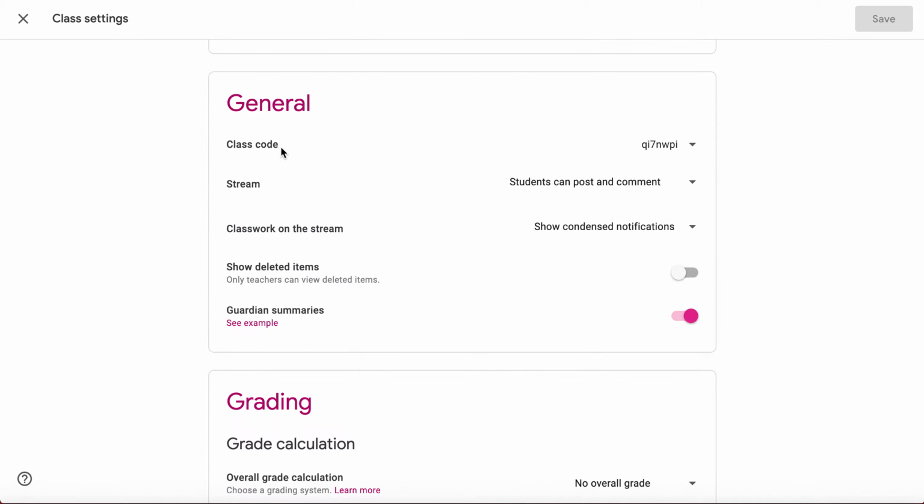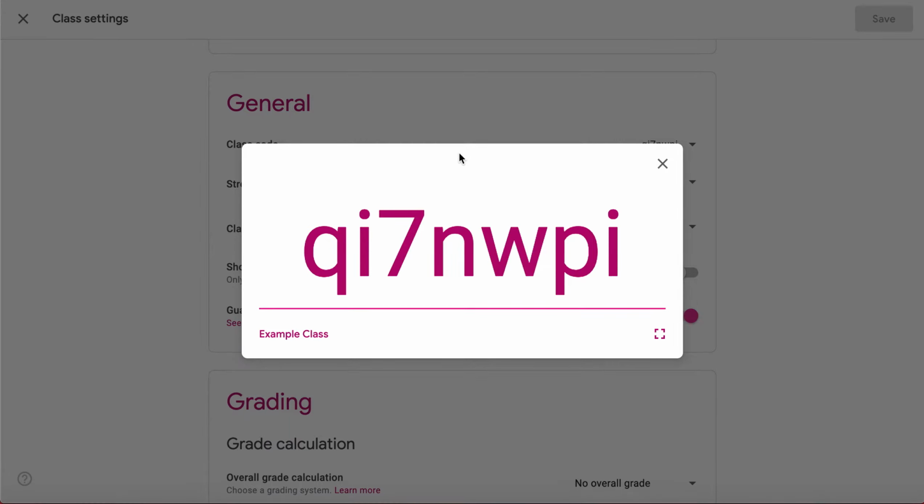Your class code is really important because your students can join the class by using this code. If it gets weird or something happens, you can always reset it, or you can stop anyone from joining the class by disabling it. If you click on display, it's going to pop up really big. So if you have students with devices in class, you could put this up on your screen so they can see it very clearly.